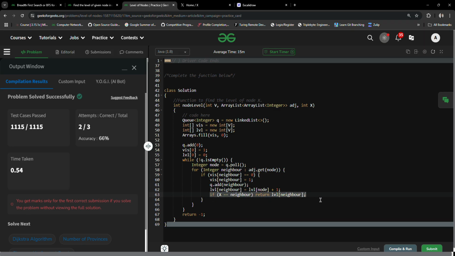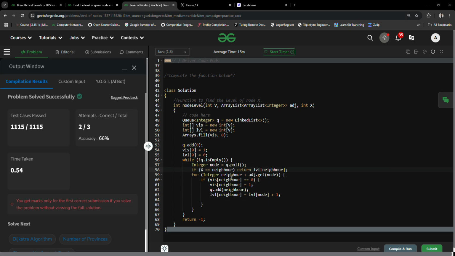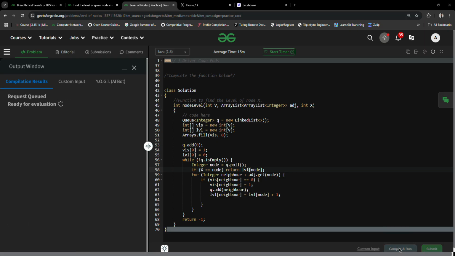Okay, it got submitted. In the previous code I had done this thing too, but I think this should be done here. I think it will also get submitted if it equals the node. Sorry, versus node, then return level of node. This one should also run. Yeah, this one will also run.